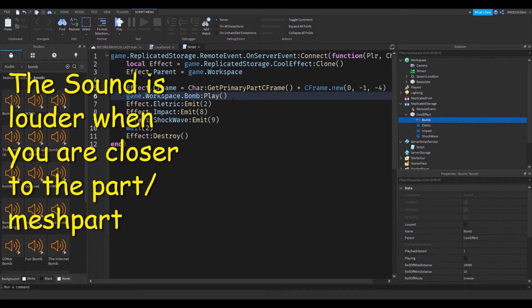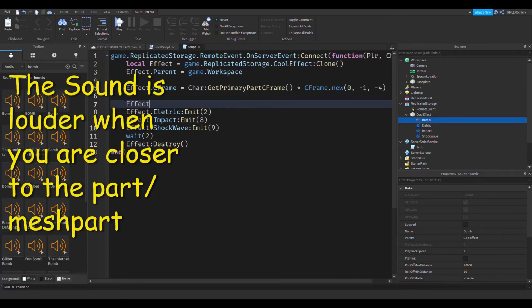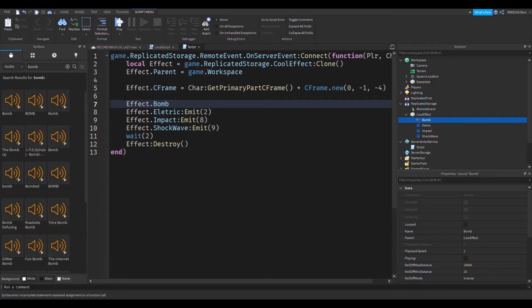So then we can do this effect dot bomb play. Now we can hear the bomb explosion. Let's add some electricity.